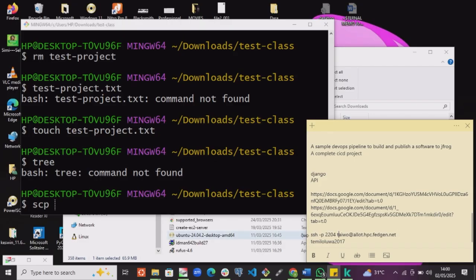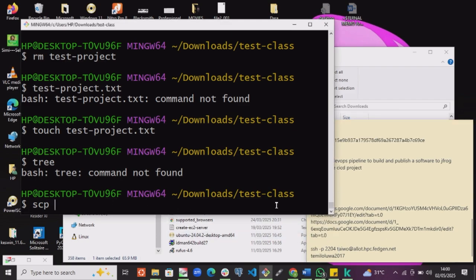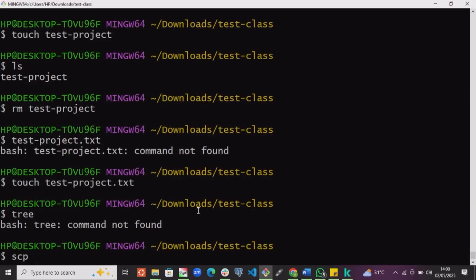This time around, you are going to use capital P. But let's type it one after the other. So scp, hyphen, capital P. Space. Now your username.